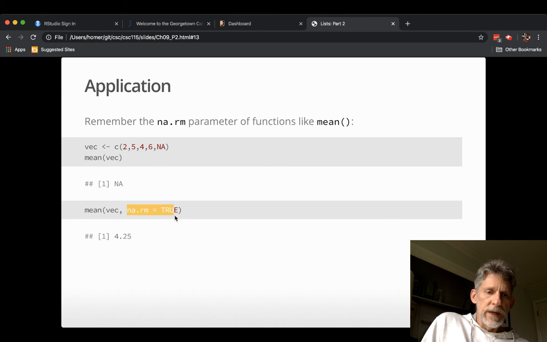But you'll remember that there's an na.rm parameter to the mean function that by default is false, but if you set it to true, like in this function call down here, then the NA in vec will get ignored. It'll just add up the 2, 5, 4, 6 and divide by 4, the number of actually known elements of vec, and we'll get out a result.